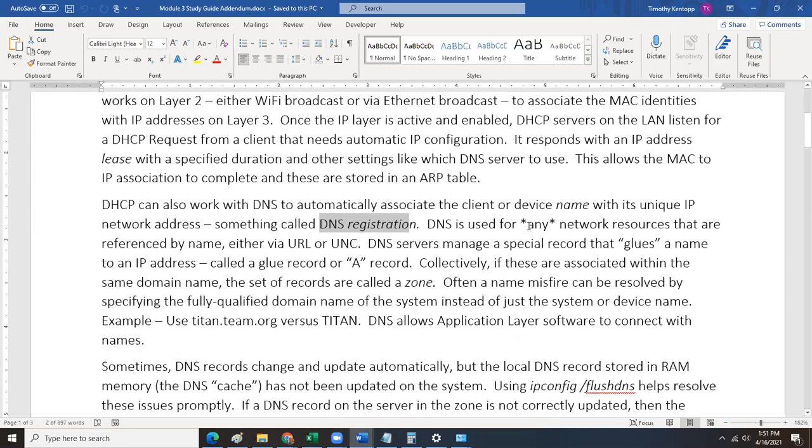DNS is used for any network resources that are referenced by name, either URL or UNC. We just talked about that. DNS servers manage a special record that glues a name to an IP address. It's called a glue record. Collectively, if these are associated within the same domain name, the set of records are called a zone. So if I say table, I'm talking about ARP on layer 2. If I say zone, I'm talking about the application layer. DNS operates on the application layer.